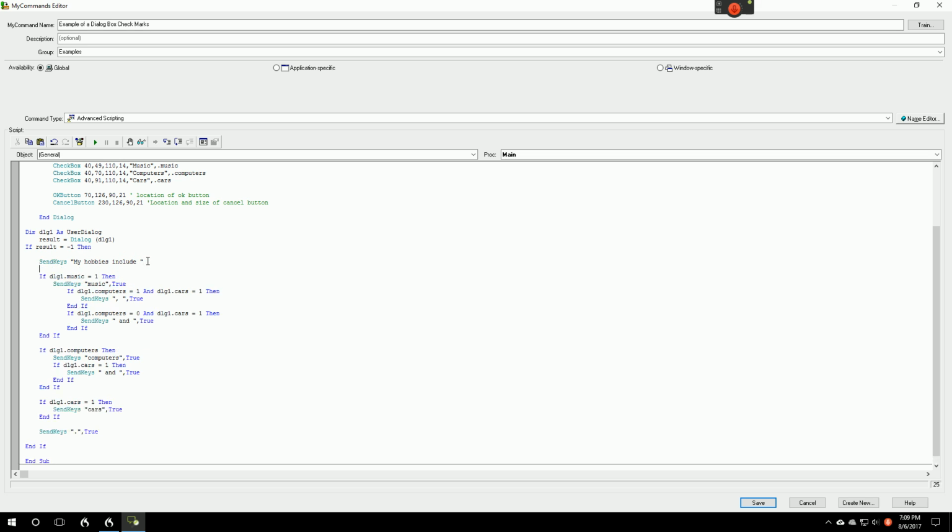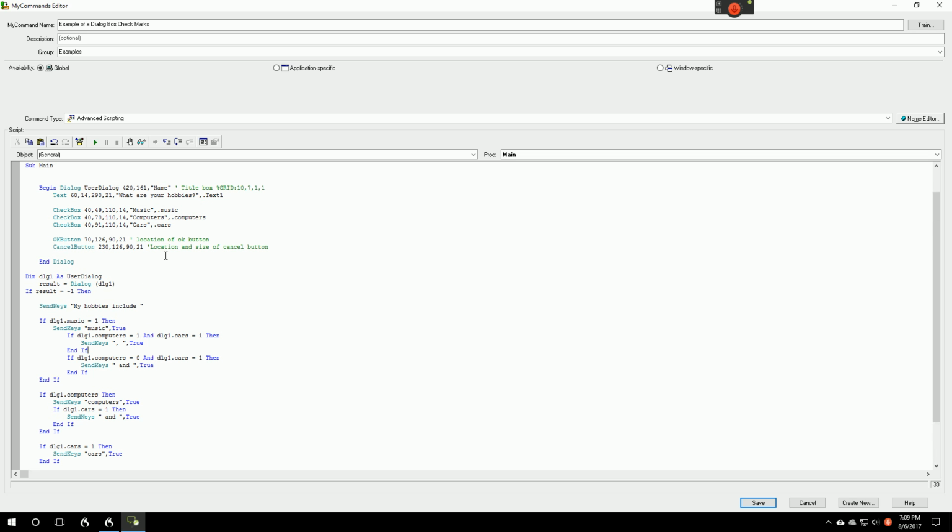We can do an if-then statement. It's one of the simplest ways to do it. So if the DLG1 dialog box 1 dot music is checked, which is 1 for checked, 0 for not checked, then send keys music. And then after we send the music, we're going to check to see if the other two are checked, and if they are, we're going to send either a comma, or if only one of them is checked, an and.